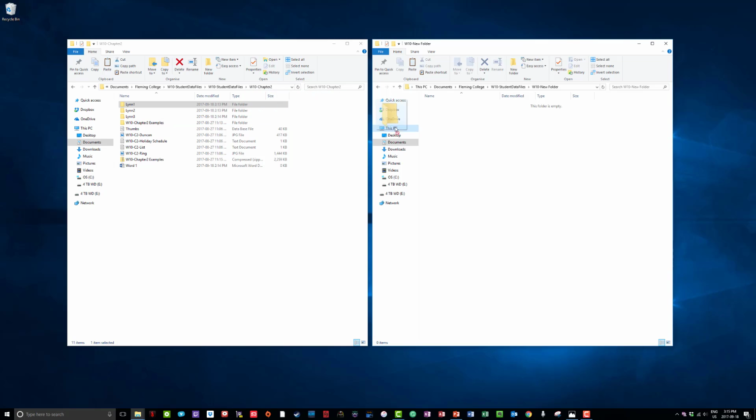But what I'm going to do is drag this across, and now you can see it changes to move to W10 new folder. It's in the right spot. This is where I want it to be. So I can let go of the left mouse button, and you'll see that it appears here. Because this was a move, it's disappeared from the original directory we had it in and only appears over here in our destination.